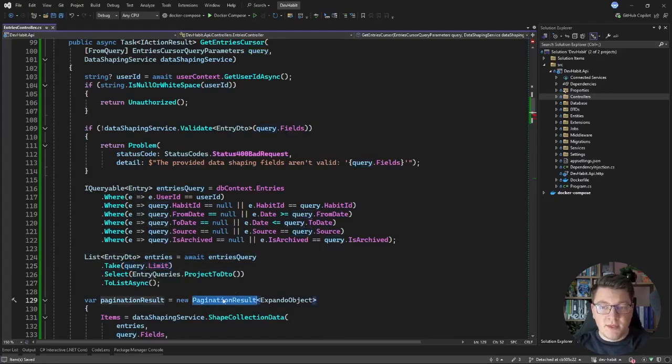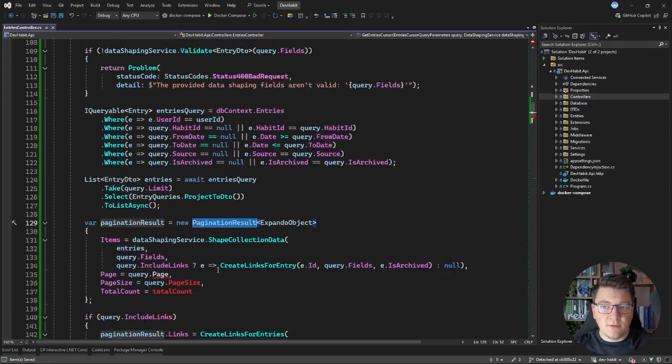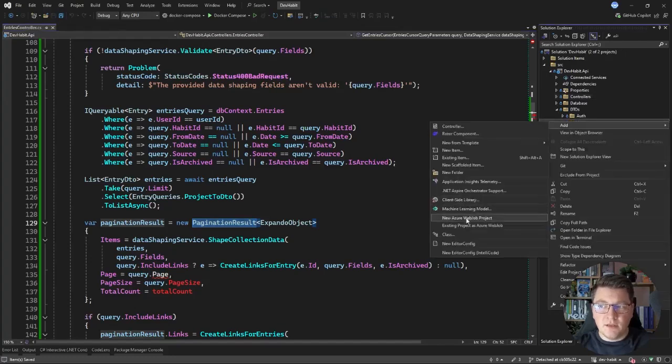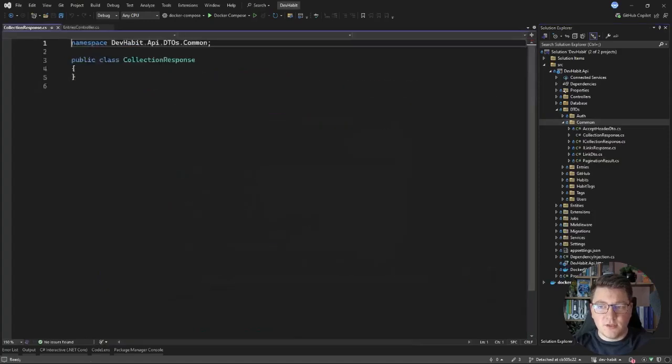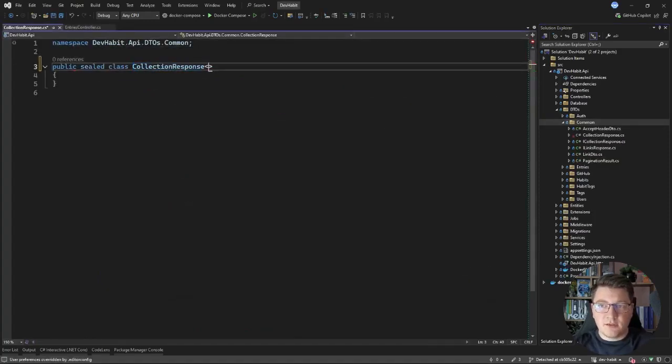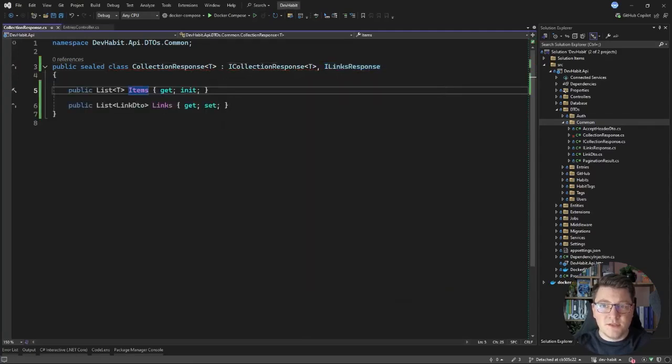The next problem is, what do we return as the API response? A pagination result doesn't really fit the structure for a cursor pagination response, so I'm going to create another one that's going to be more generic, and I'll define it in the common folder for my DTOs. I'll call it just a collection response, and it's going to be an abstract class, and I will implement the ICollectionResponse interface and also the ILinksResponse interface. So let's define both of these interfaces, and we get the list of items and our hypermedia links.